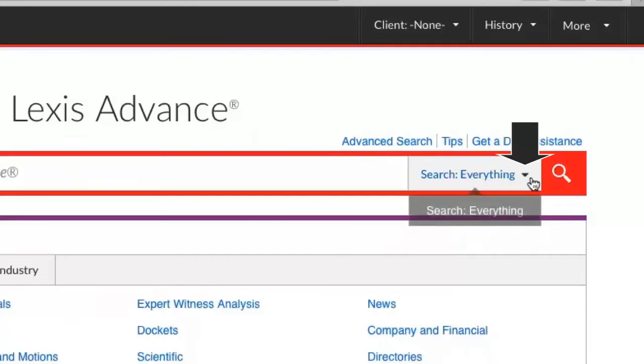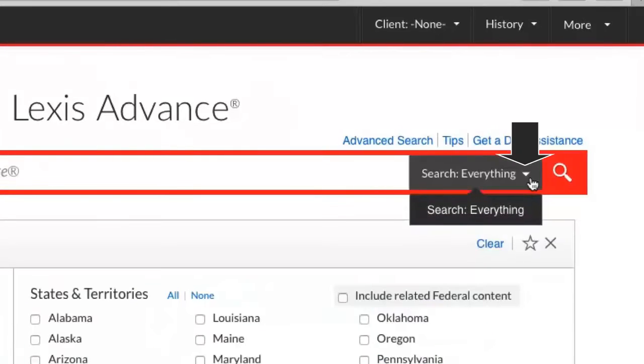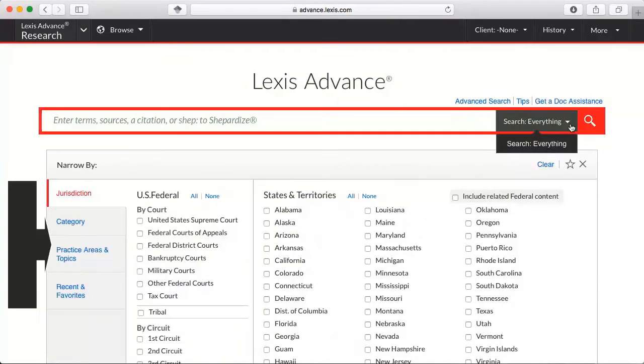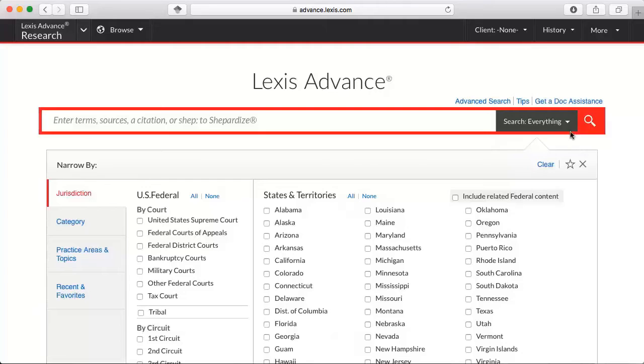If you click the Everything to the right of the search box, you can narrow your search. You can narrow by jurisdiction, category, practice area, and what you've recently viewed or marked as favorite. Let's click on Utah. Utah is added as a filter to our search. If you want to get rid of your selection, click Clear.